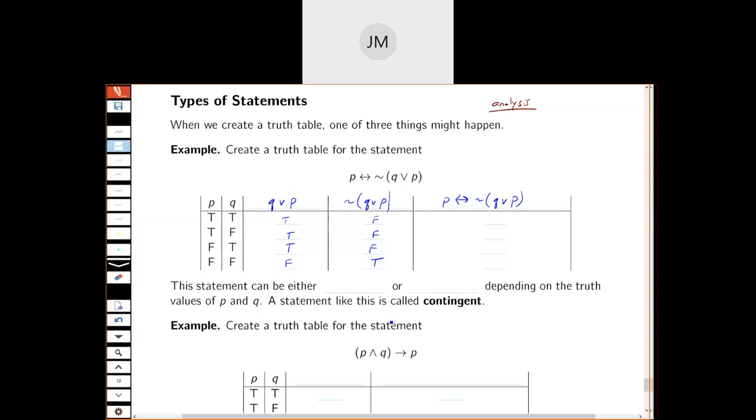Okay. For the if and only if, I'm going to take two existing columns. So I have my P column and I have my not Q or P column. The if and only if is really just asking, do they match? Right? So true, false, not a match. True, false, not a match. False, false, that's a match. False, true, not a match.